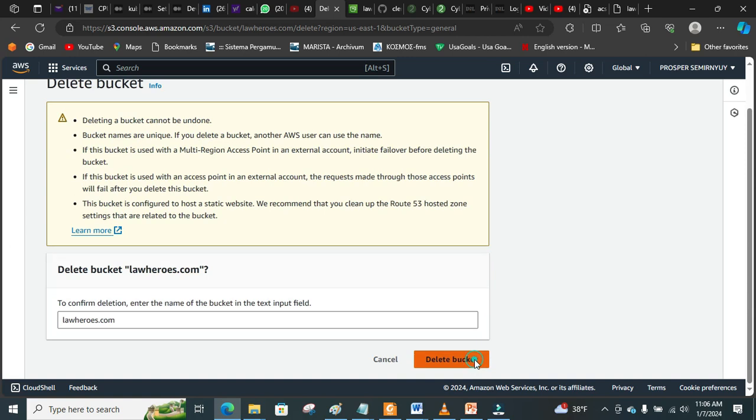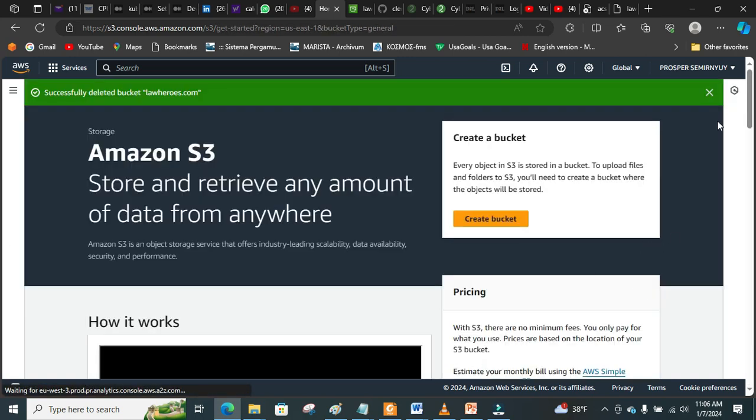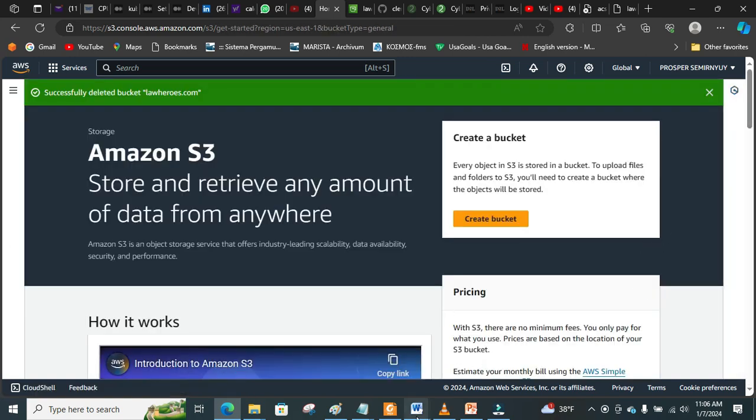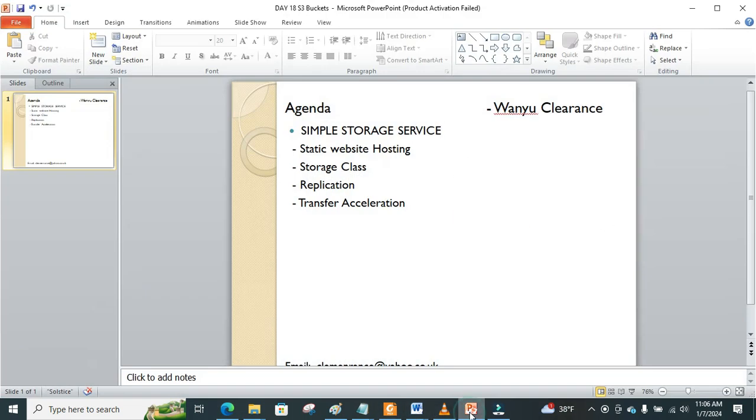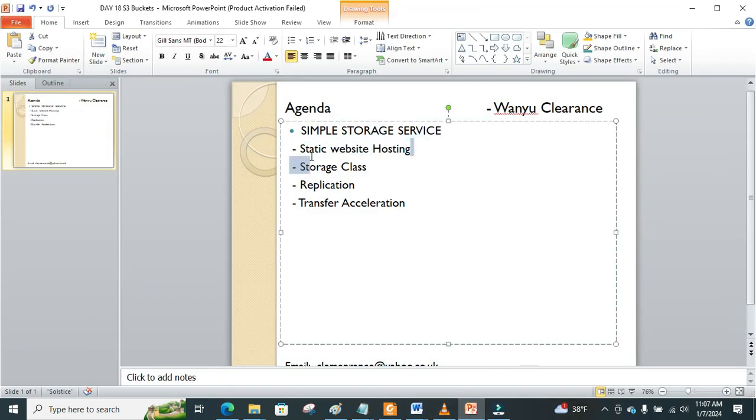So you know what you're doing, and my bucket is deleted. That is how you delete a bucket. So our first objective is made. We have hosted a static website.